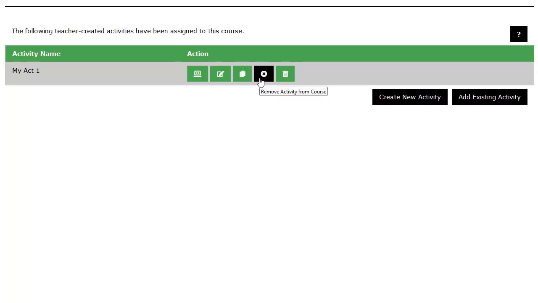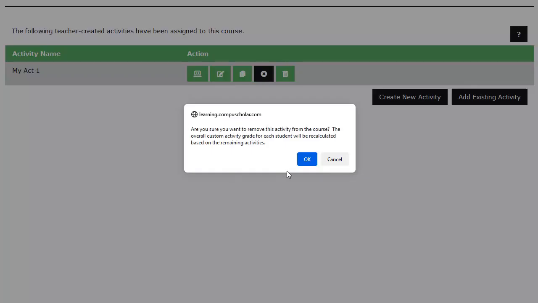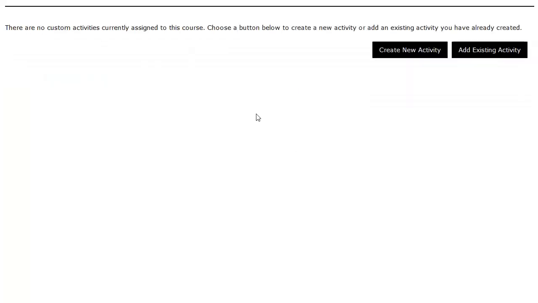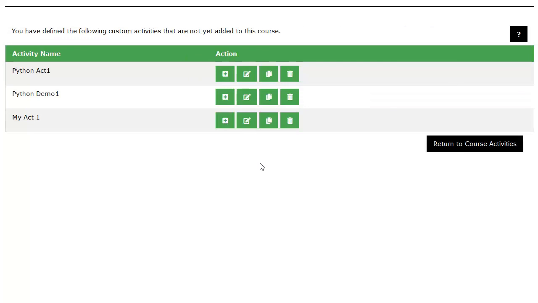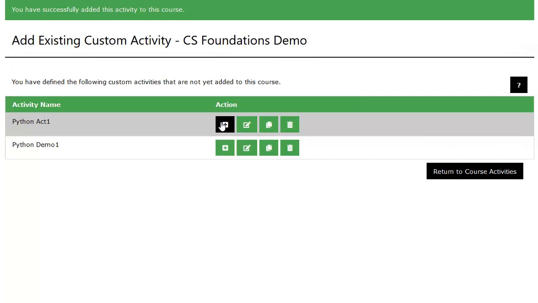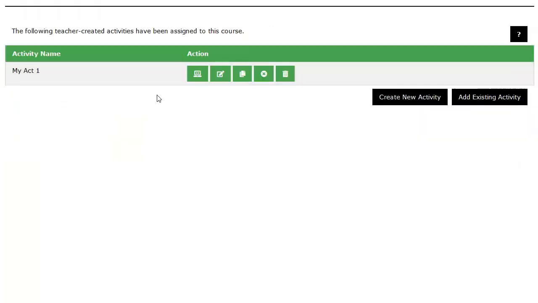So remember, you can associate one activity with multiple courses, and so if we click this button, that will simply remove the activity from this course. But it's not gone. You can go back here and say Add Existing Activity. You can see this teacher's already created a few different activities, and here's the one that I just started. So if we want to associate this activity back into the course, we'll just click on the plus sign, and that will add the activity back into the course. And so here it is again.